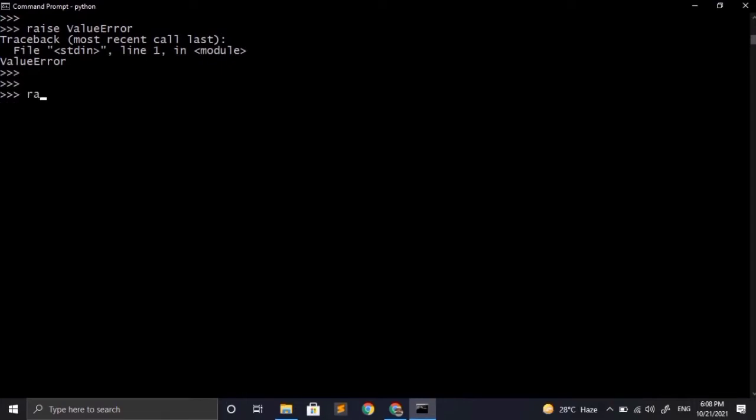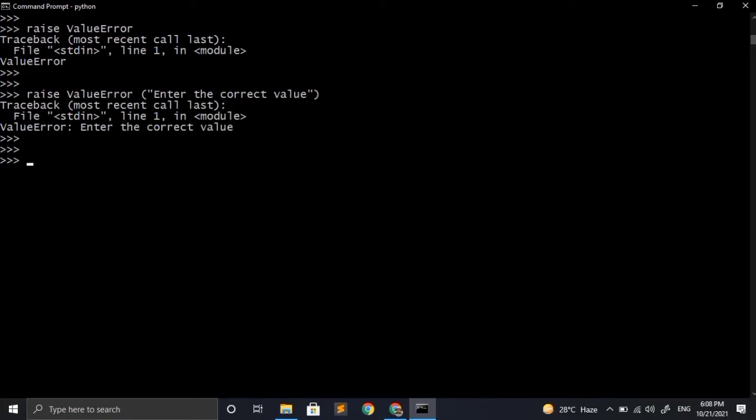Now let's again raise the same error, but this time with a custom message. For that we just have to write raise ValueError and inside parentheses we will write our custom message. The custom message should only be in the form of a string. Nothing else will be accepted. Now as soon as I hit enter, I will receive the error with a custom message which says "enter the correct value".